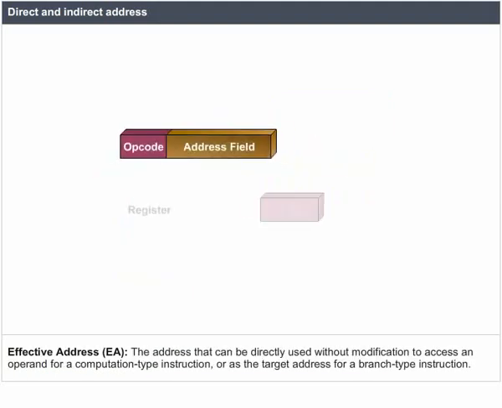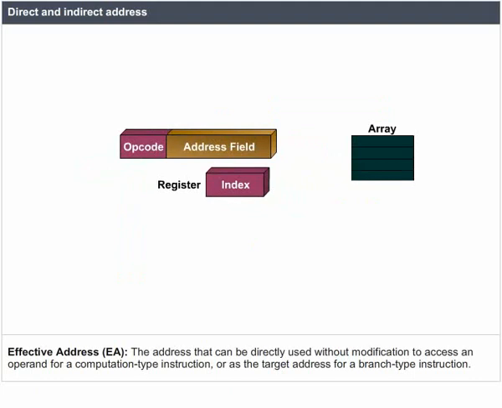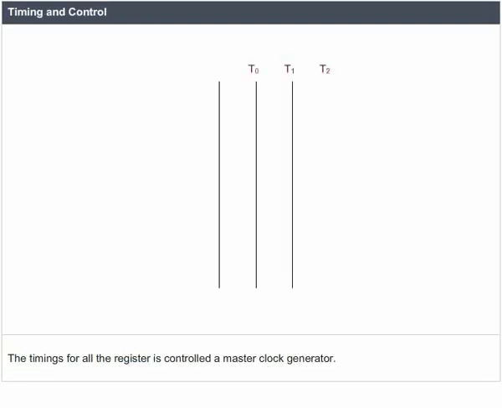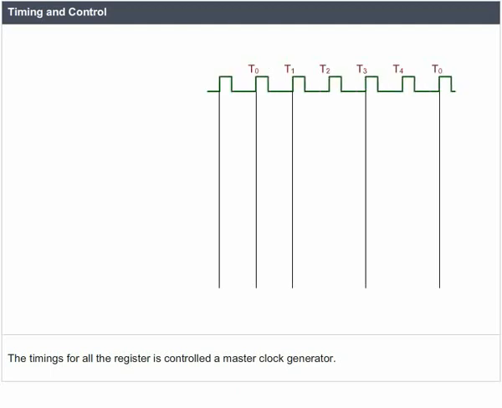Effective address, EA. The address that can be directly used without modification to access an operand for a computation type instruction or as the target address for a branch type instruction. Timing and control. The timings for all the registers is controlled by a master clock generator.